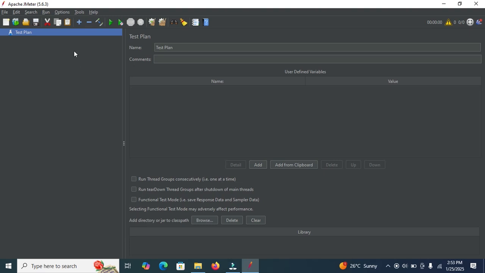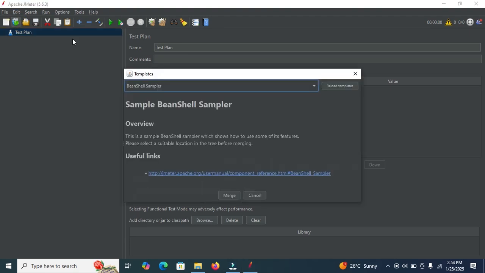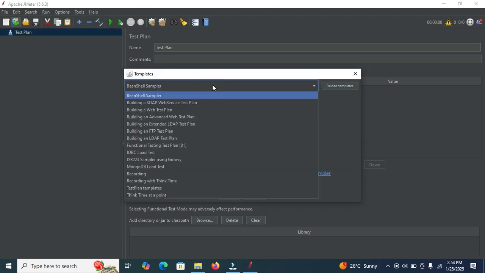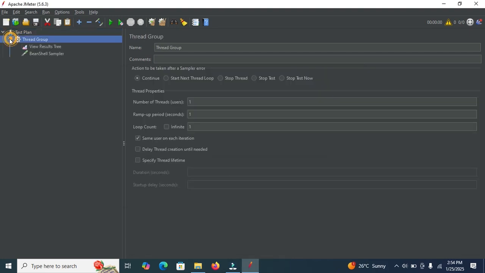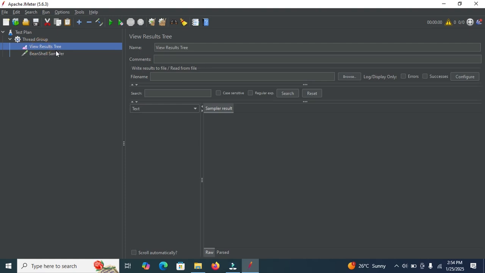Now, let's check whether this template was added or not. Click on this and search here for test plan template. Yes, the template has been successfully added. Click on test plan template and then click on Merge. Here you can view this test plan.